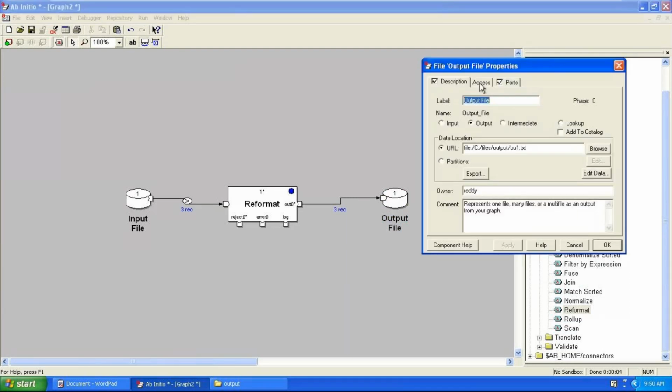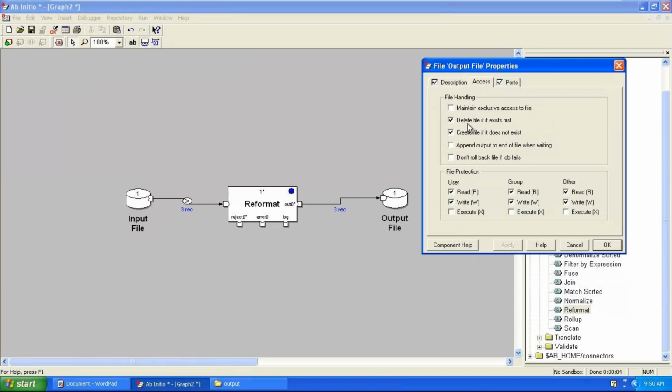When you see the access part, you can see delete file if it exists, create file. That means if the file is pre-existing, it will be deleted and recreated. If the file does not exist, Ab Initio has the capability to create the file. Why? Because you can see that is auto-checked.